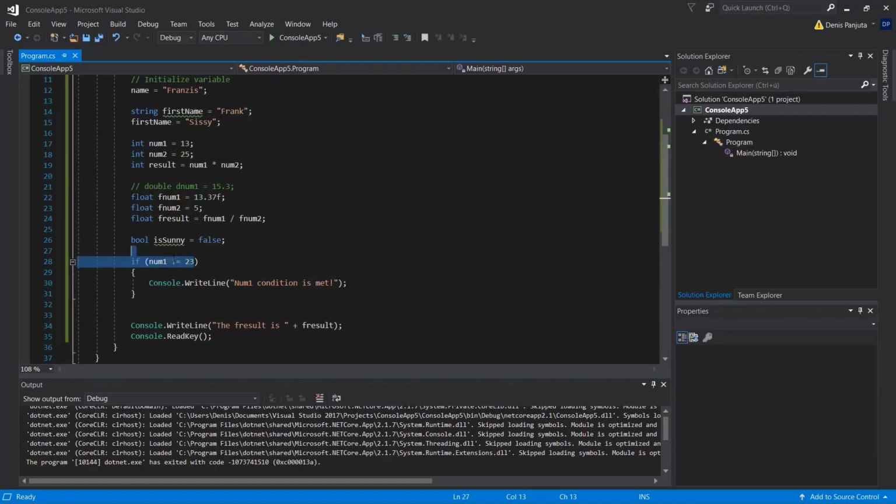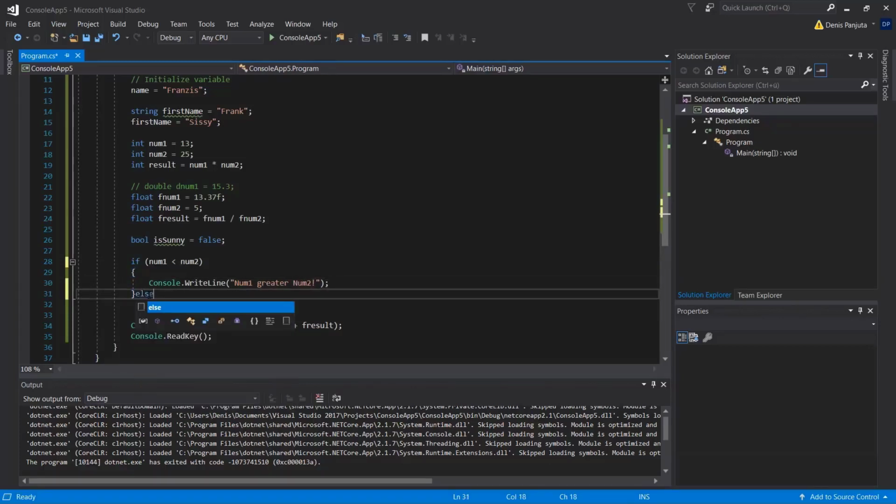Now let's have a little more challenging example here where we say if num1 is smaller num2. So now I'm not comparing to a specific hard-coded value, but I'm comparing two variables to each other. I'm saying is num1 smaller than num2, and if it's the case, then execute "num1 smaller num2". Otherwise, I'm going to use else if.